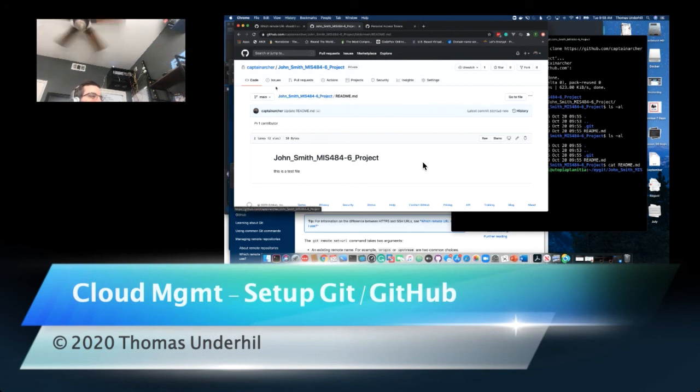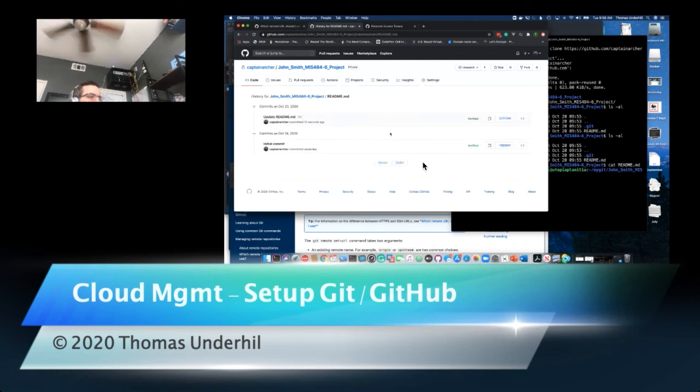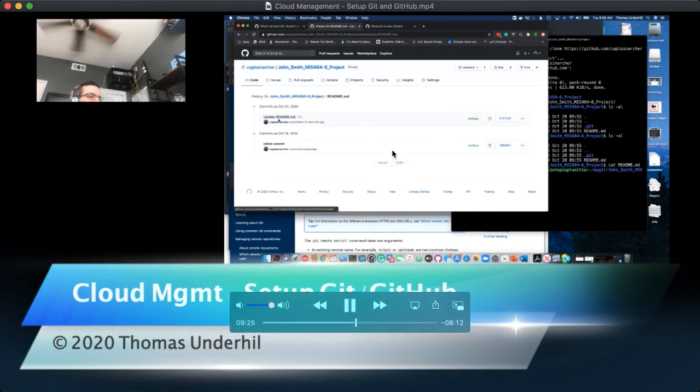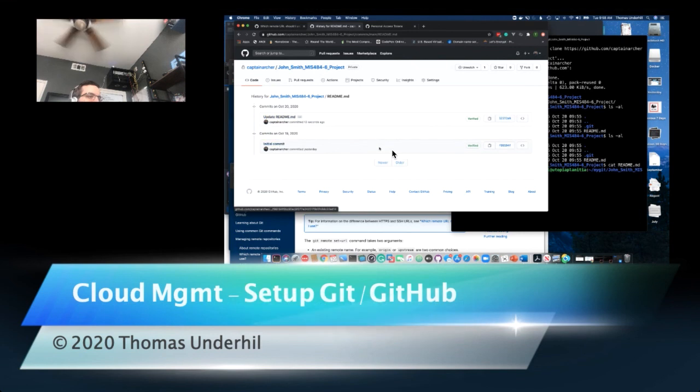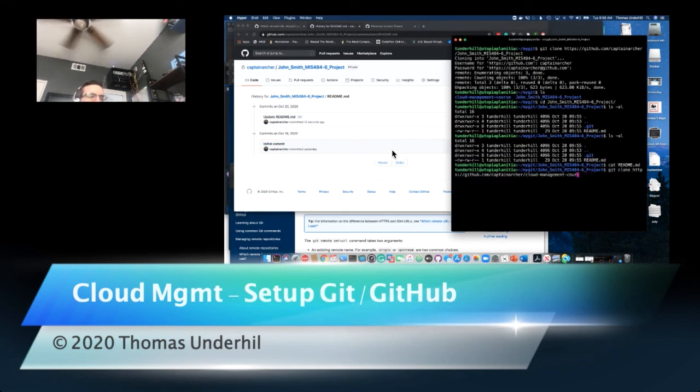And so now we've made a change, and it's been pushed out to our website. And we can click on the history, and we can go back and see the history of all of our files. We can do this from the command line as well. And so I recommend that you look up how to do that in the GitHub man page. Okay.